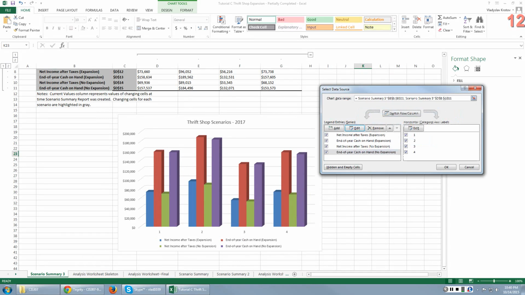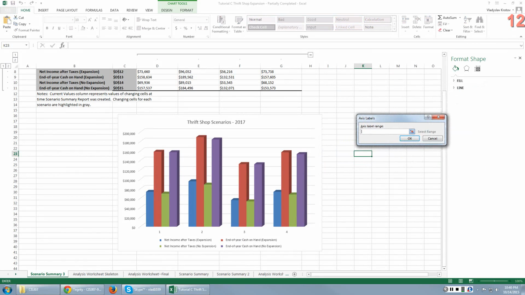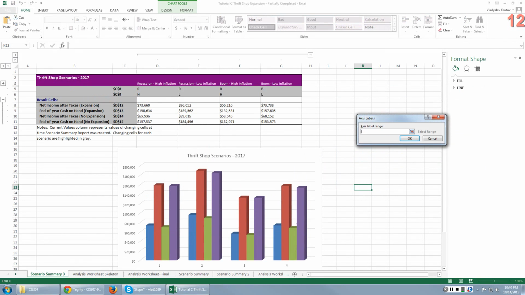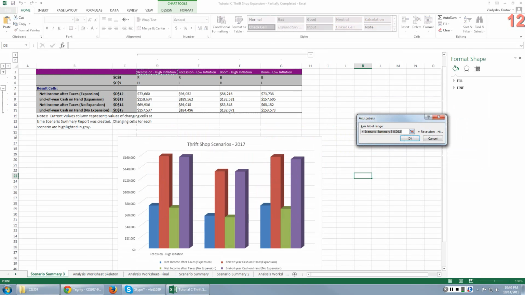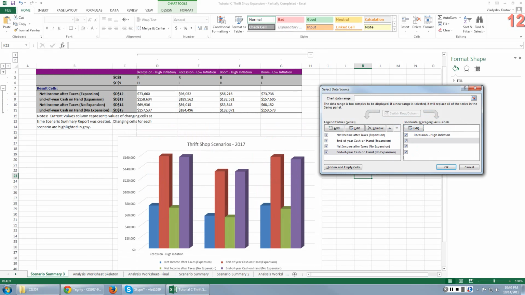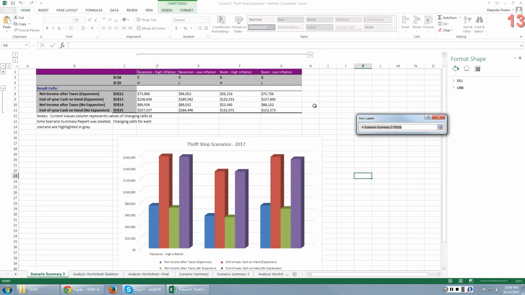And we'll do the same thing for these labels, because these labels represent scenarios. So we press Edit. So the label will come from here, right? So this is our first label, recession, high inflation. Same thing for here. We select it and then we edit it. The label will come from here, the second label.